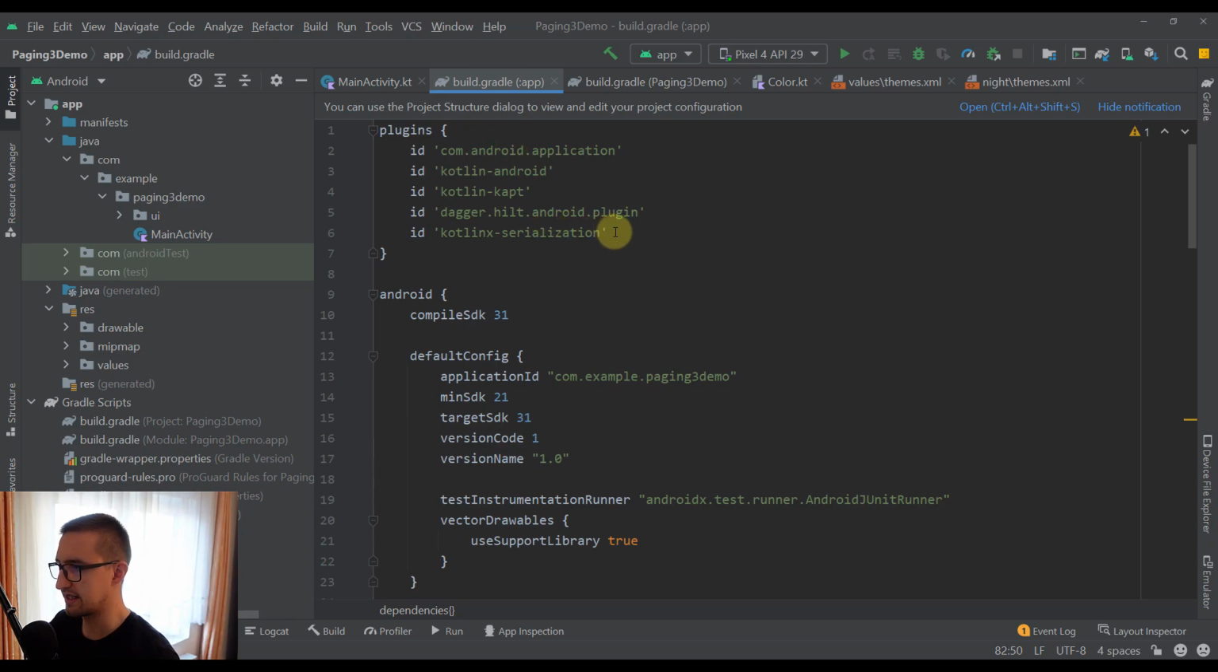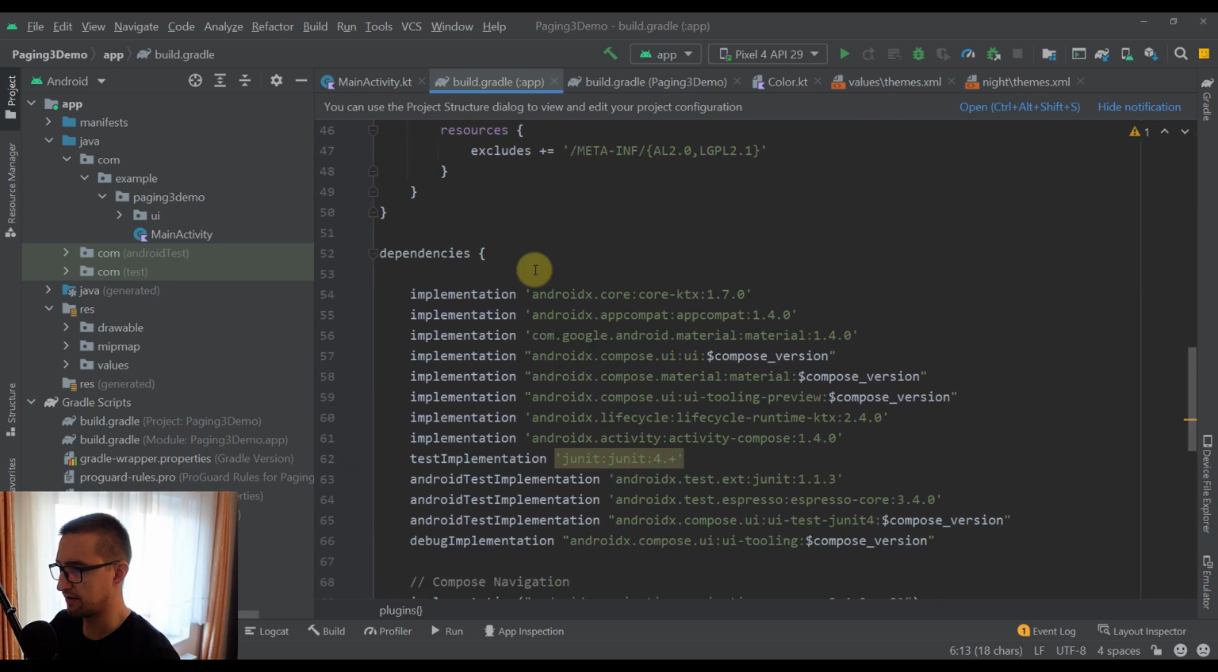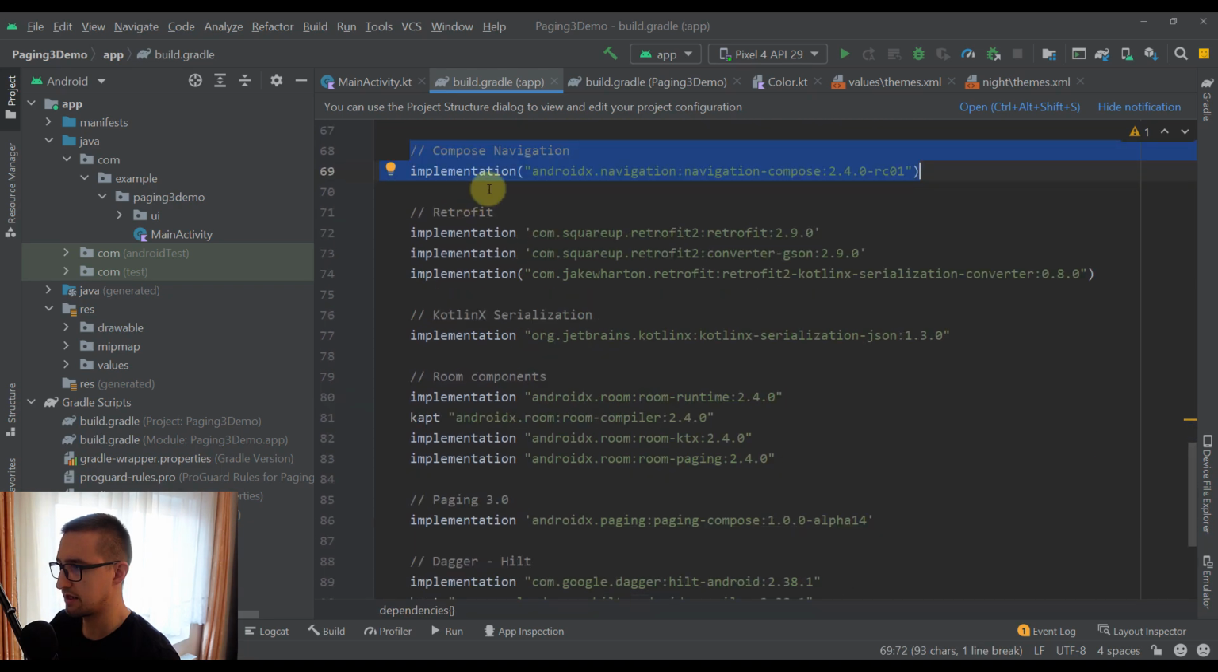Now here you can see that I have included 3 different plugins, Kotlin kapt, which will be primarily used for our room library. Then we have our Dagger Hilt plugin and Kotlinx serialization, which will be used to actually parse the result of our API response into Unsplash image object, which we are going to create in this video. So next let's scroll down below so I can show you what kind of dependencies we are going to need here. So here you can see that we have a compose navigation dependency, which we are going to need for navigating between multiple composable screens.